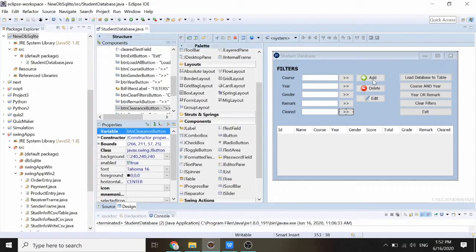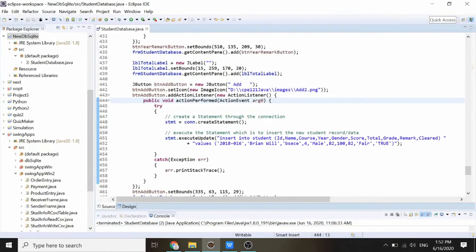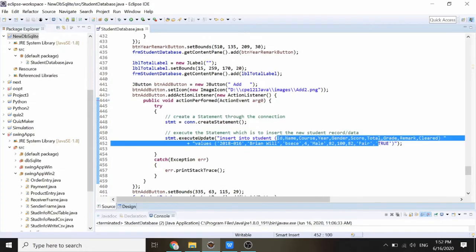When you click this one, say let's double click that, what will happen is we're going to add a new student record. So remember the insert SQL command. Insert into our SQLite database a new record for all these data fields or columns, and these would be the respective values of those columns in that new student record.